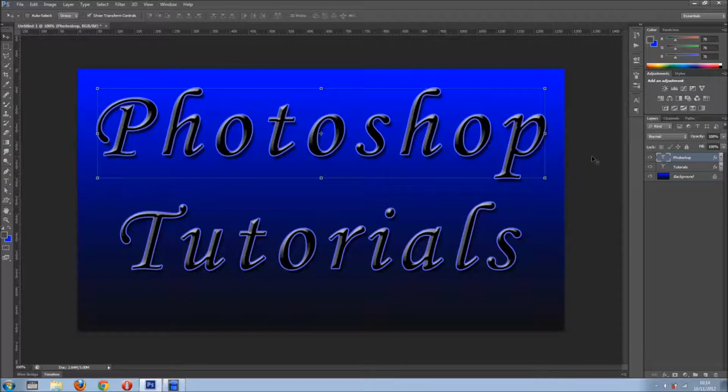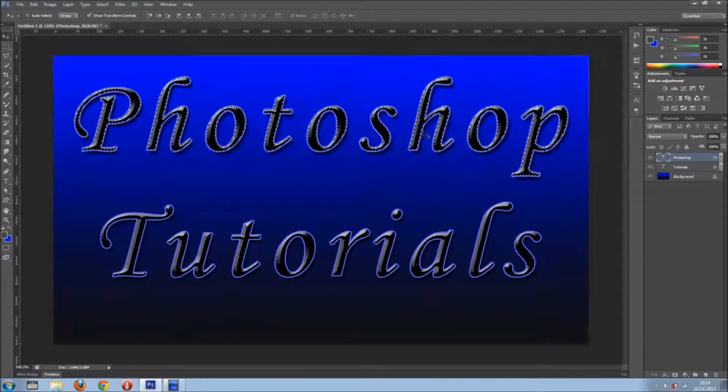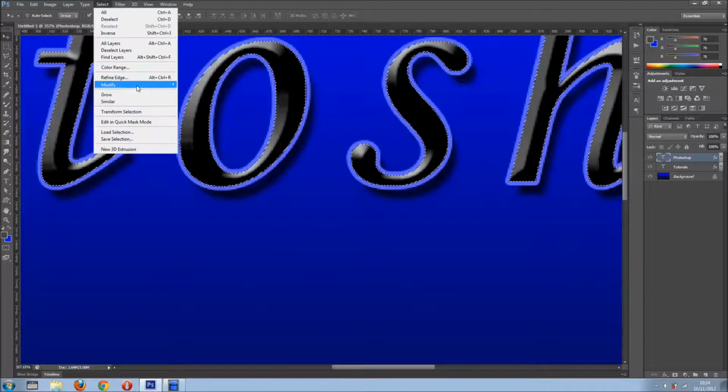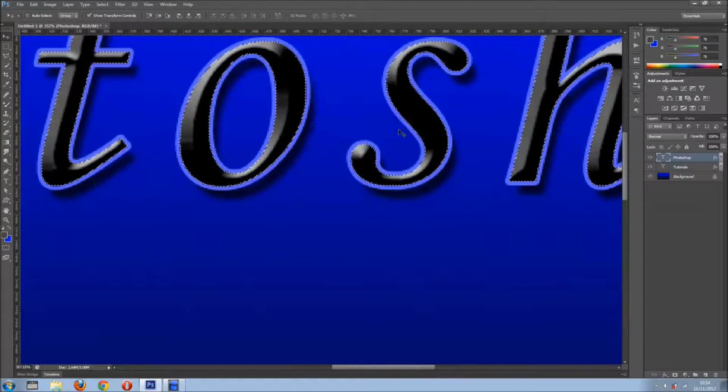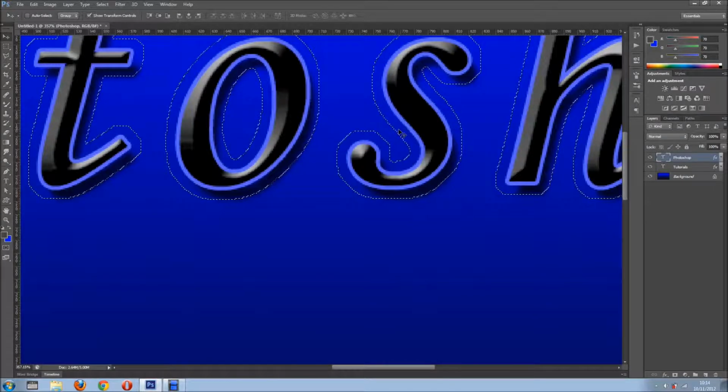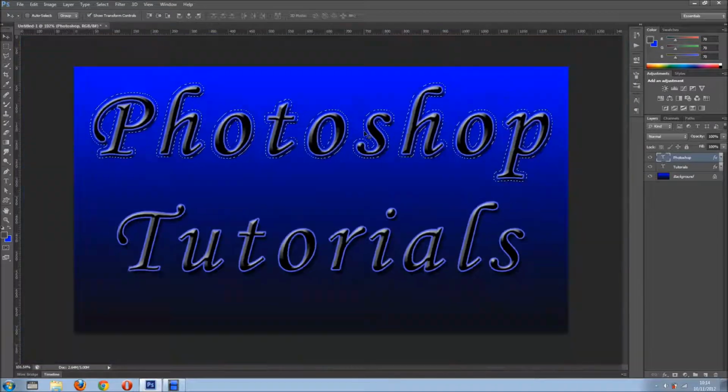So now what I want to do is, right here on the icon, hold Control or Command on the Mac and click, and that will load this as a selection. But as you can see, when I zoom, it only selects the text itself. It doesn't select the layer styles I've applied. So what I'm going to do is go to Select, Modify, Expand. And let's see, 10 pixels. Yes, it's not bad. Yeah, that'll do.